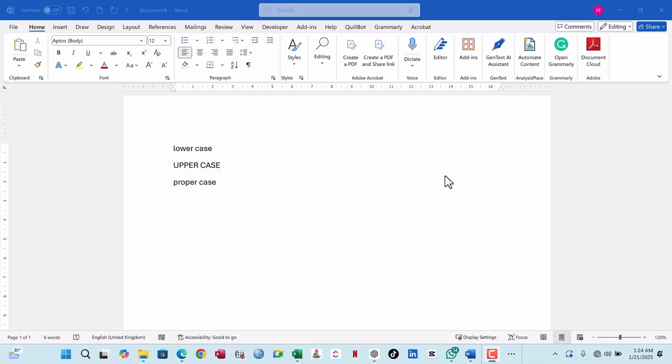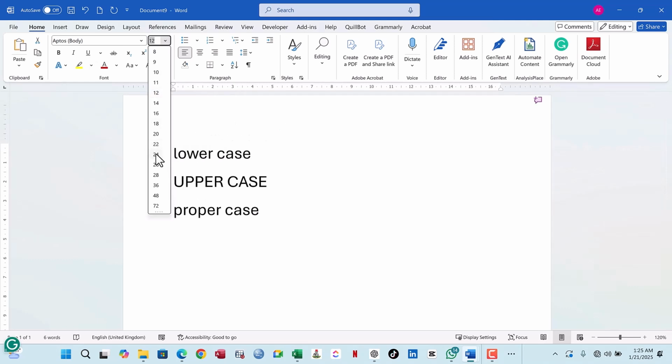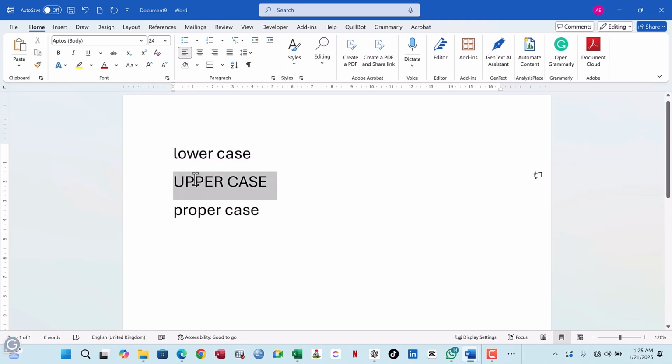All right, let's look at how to change case in Microsoft Word. We have the following text. We want to change case. So this is lowercase. This is already in a lowercase. This is uppercase, and this is proper case.